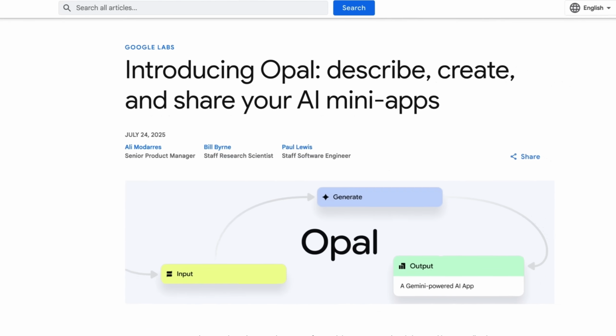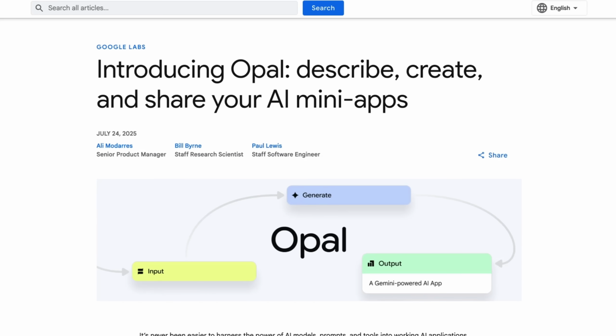So that's Opal, one of the sort of cool new preview products that has come out of Google Labs. Really worth keeping your eye on this. This is just the first version. You will probably see a lot more things added to this. Just like with Notebook LM, over time, it got a lot more features as people started to use it.